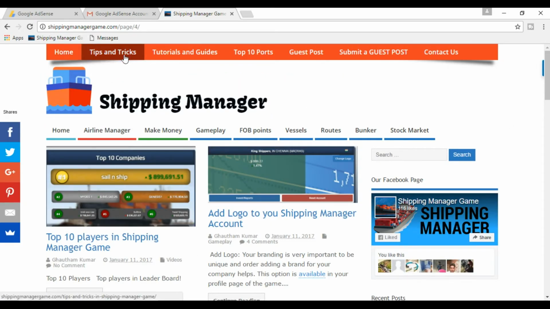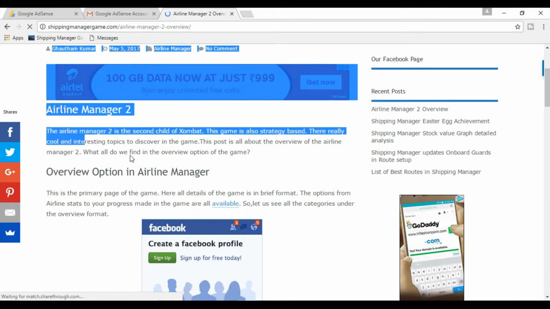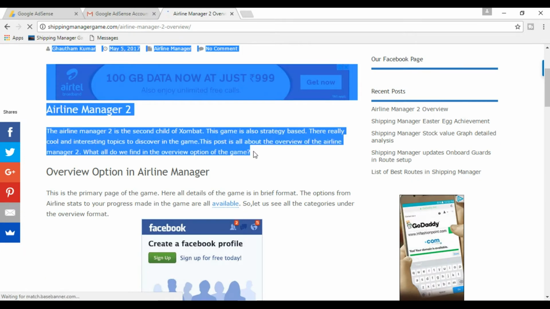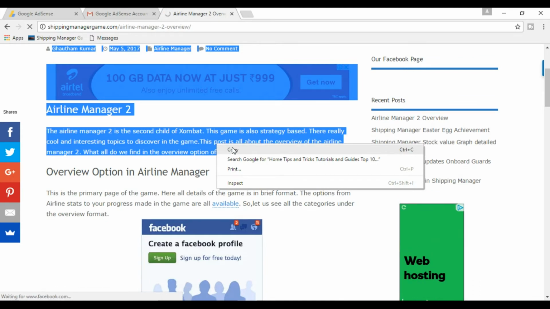Here we go with tip number 3. Check if you have these mandatory pages in your blog or website: the home page, about page, privacy policy, and contact us. Sitemap would be an added advantage. Tip number 4. Never copy content from others. Cheating will not withstand forever. Google's algorithm is smart enough to identify your smartness.